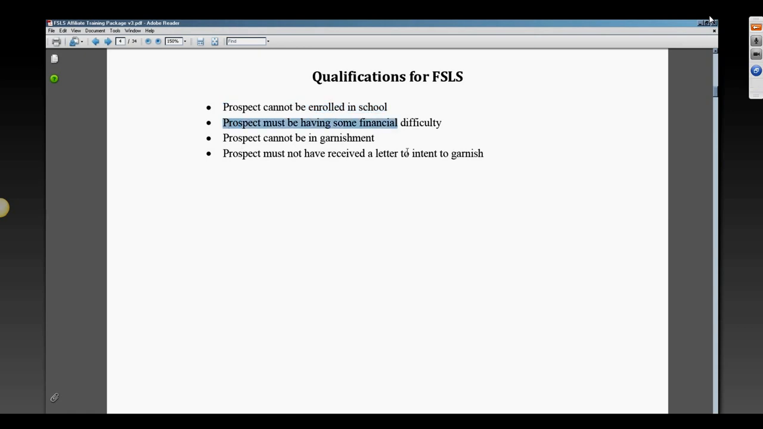The prospect must be having some type of financial difficulty, and these two kind of go hand in hand. The prospect must not have received a letter of intent to garnish, or they cannot be in garnishment at this particular time. These are typically the main things that we look for in qualifying for federal student loans.